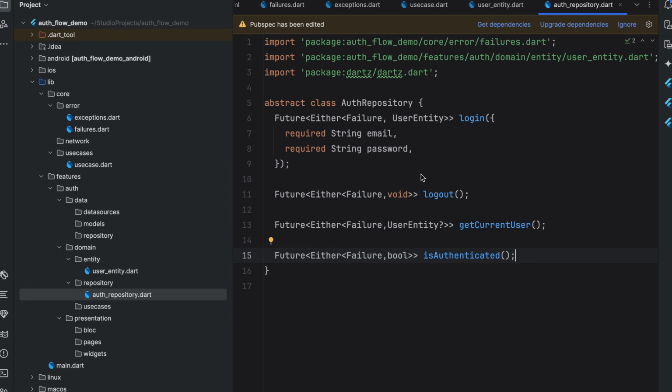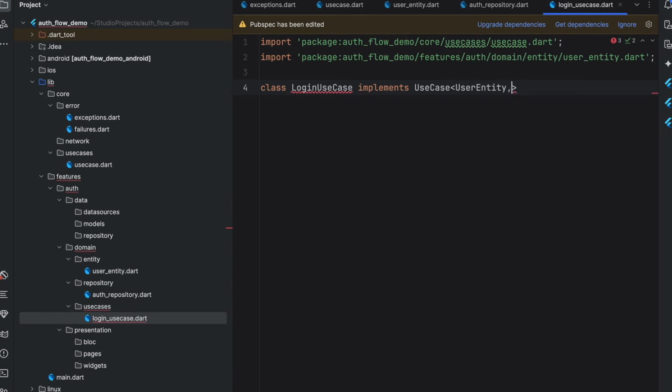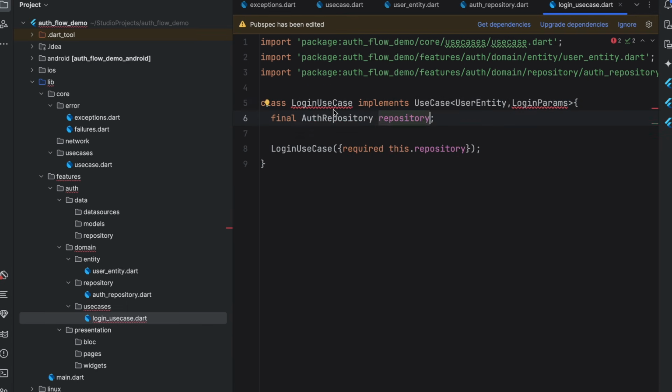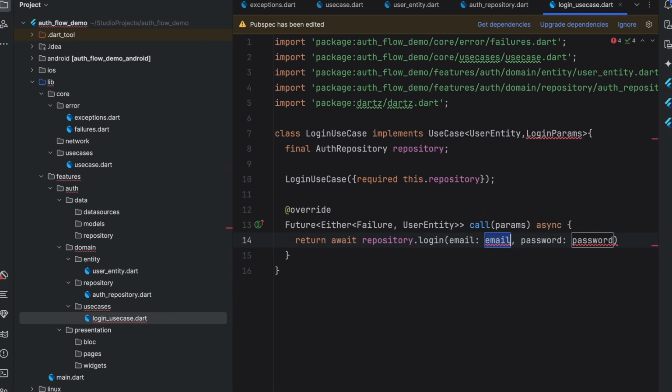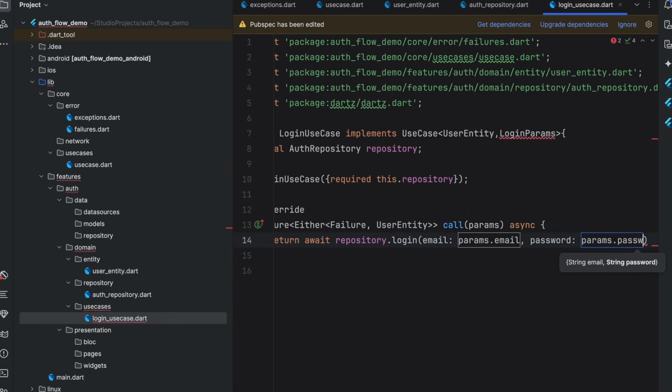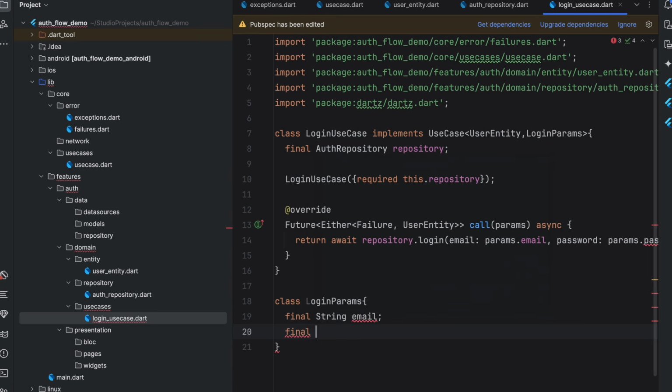Time to create our use cases. Opening the use cases folder and creating login_usecase.dart. This use case handles the login action. It receives the repository through the constructor. Dependency injection in action. The call method simply delegates to the repository. Now I'm creating the login params class, just a simple data container for email and password.